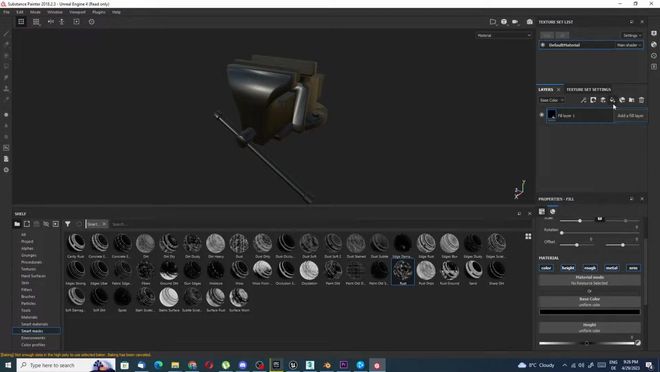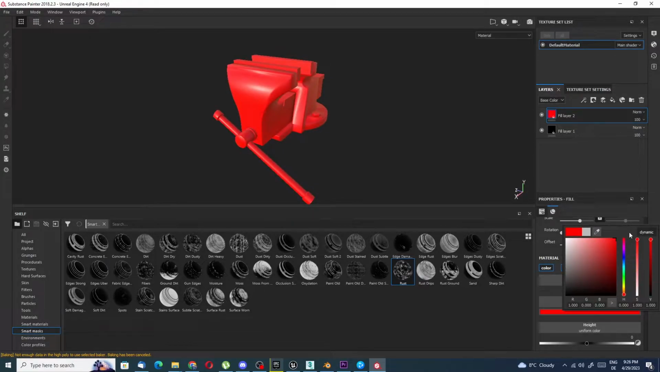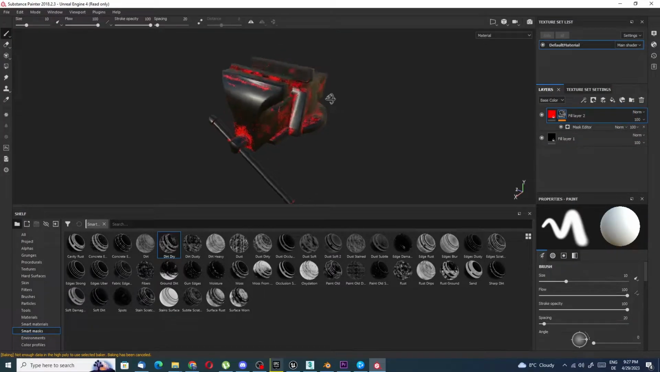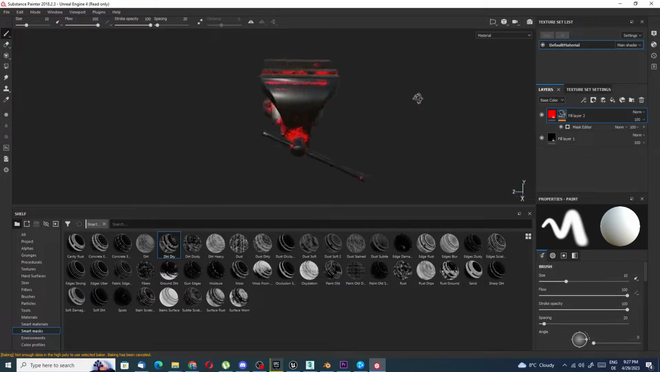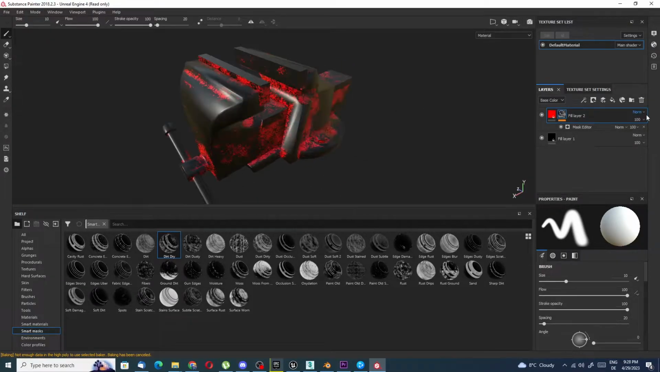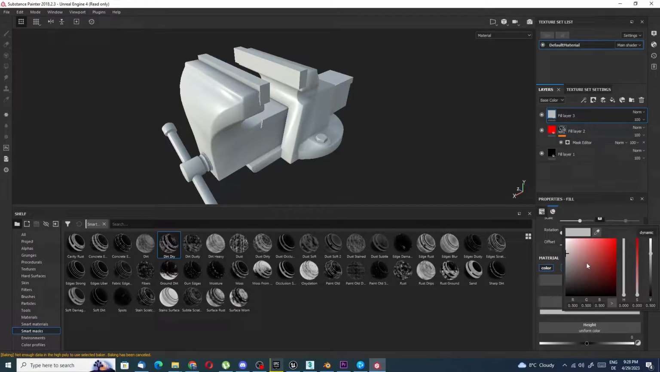Now we will create a mask for rust. Create a new layer and give it a red color. Then go to the Smart Masks section, select Dirt Dry, then drag and drop it on the red layer. You have just created a mask for rust. In the same way, we will create masks for dirt and edge damage.